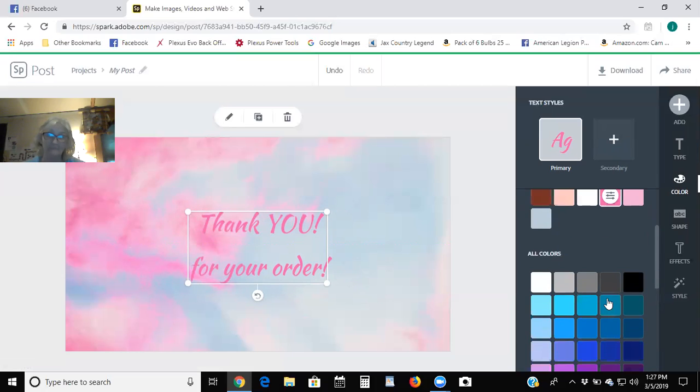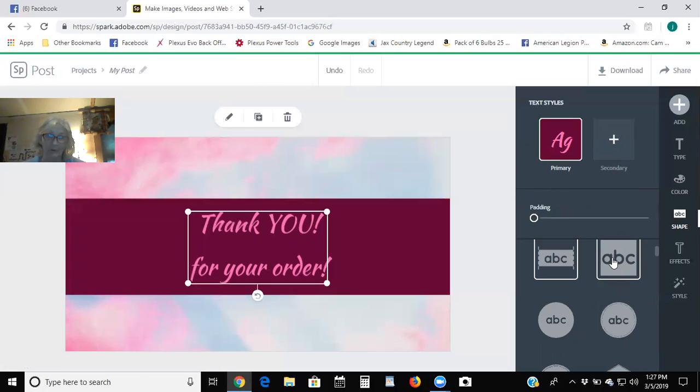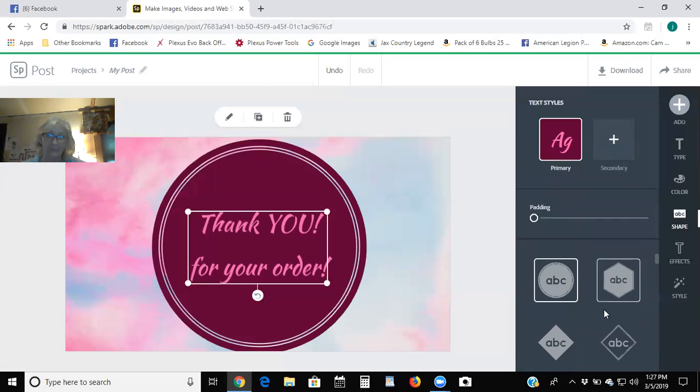That's not bad. Okay, so let's go over here. Here's your shape. This is your backing shape. This is what's going to show up behind the letters. I can add this one, or this one, or this one. Make it your own.